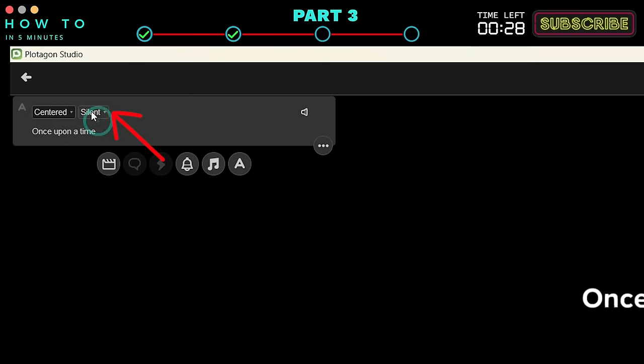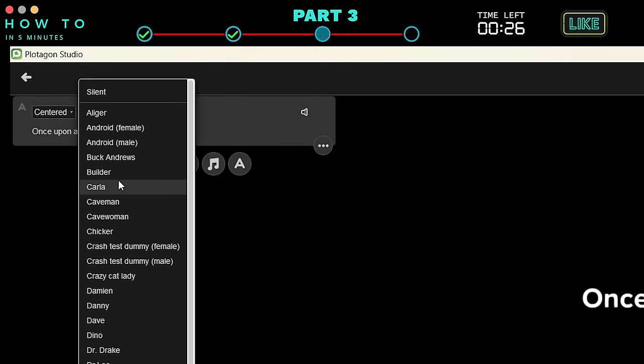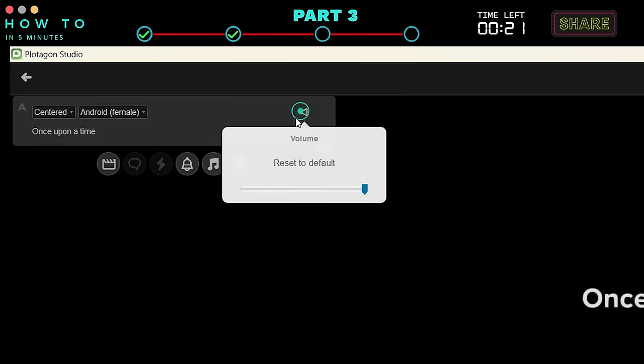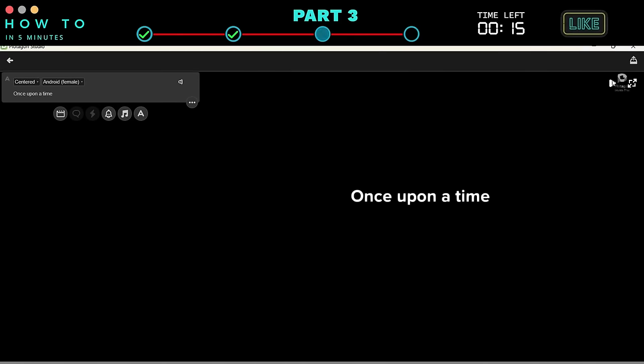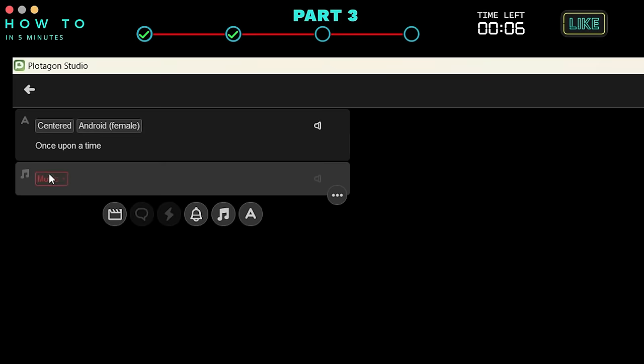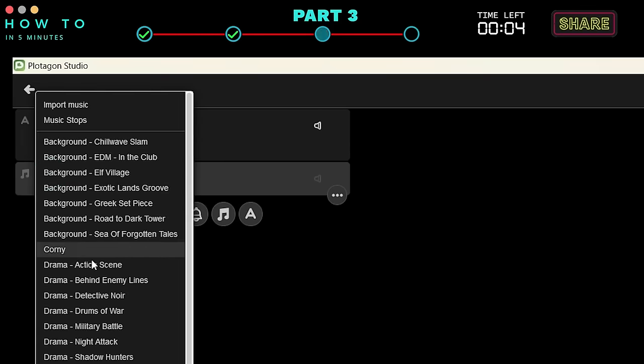Now click the voiceover menu to select your voiceover style. Set the voiceover volume and press the play button to see and listen to this opening scene. Once upon a time. Click the music button to add music to our scene. Click on the music menu and select your music.